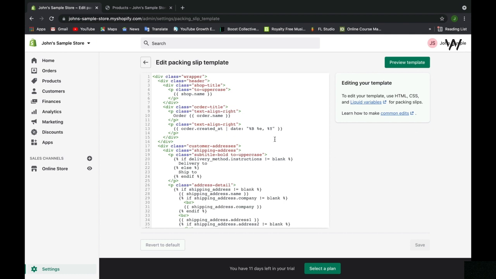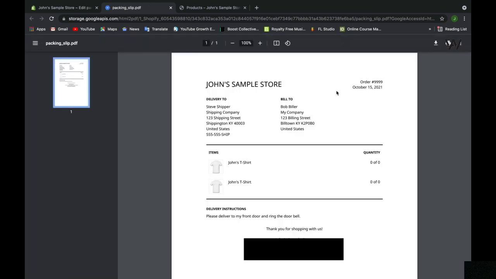You can see code here. Do not worry about this. All you have to do is click preview template and it'll show you what your packing slip looks like in Shopify. And there we go. This is a sample packing slip. It's a really cool feature.